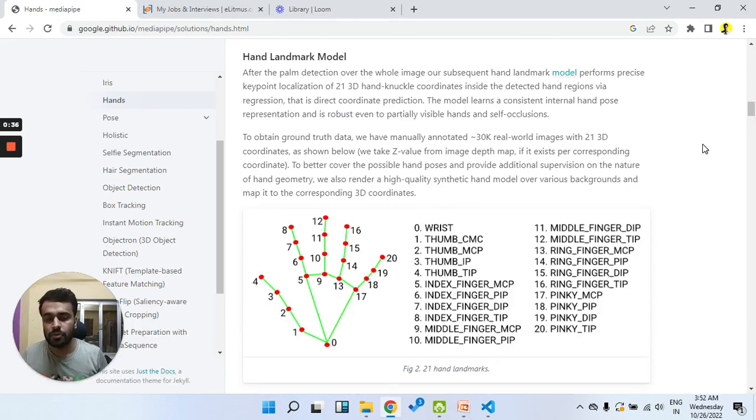Now, MediaPipe provides different machine learning models, for example, hand landmark model, face recognition model, object detection, and so on. Here I have used the hand landmark model in my project. This machine learning model works on regression, so it can provide precise information about the geometry of our hand. This geometry is in the form of 20 landmarks.